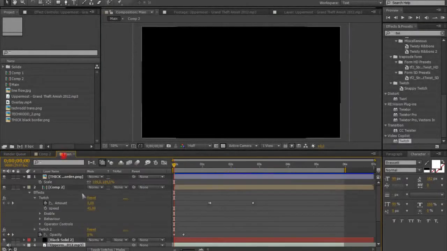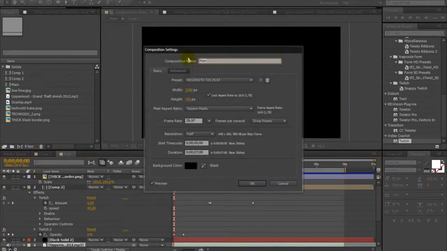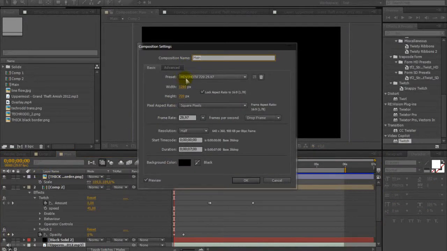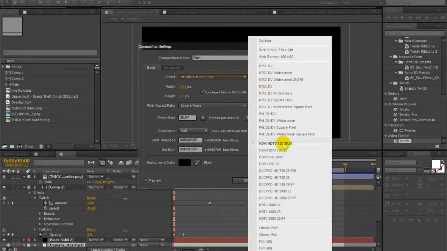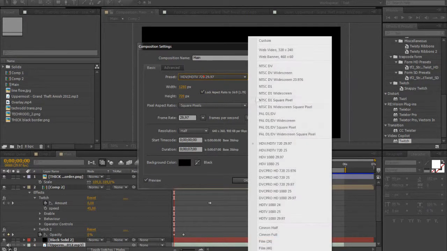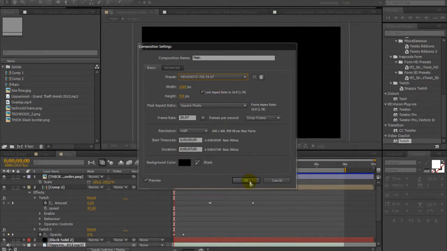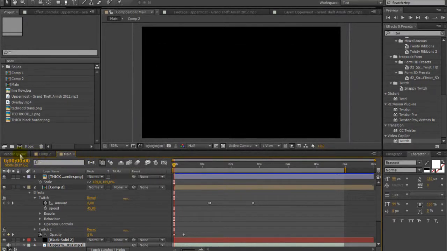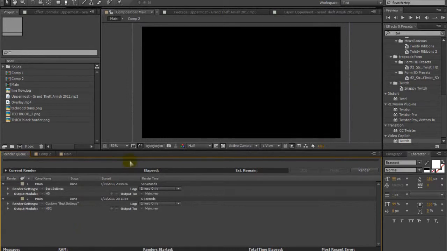Also, make sure your composition settings are HDV/HDTV 720 29.97. Yeah, that's one. This one over here. It should be HD, or you can choose Full HD. It's all about the preferences. And once that's done, just render it out and re-render it in Vegas. Not necessary, but most recommended.